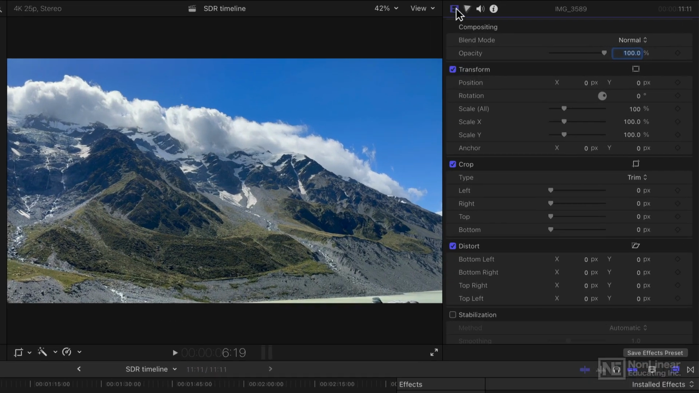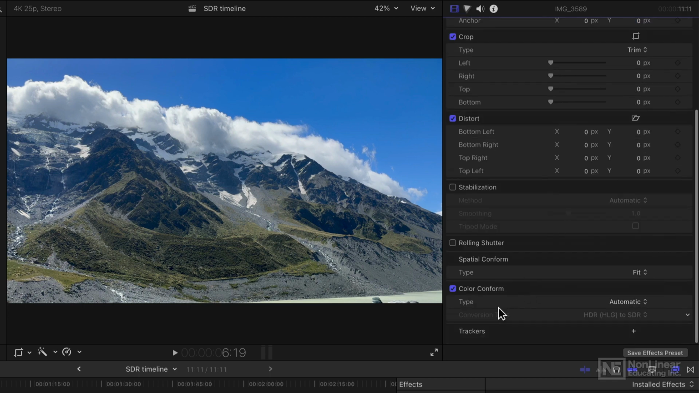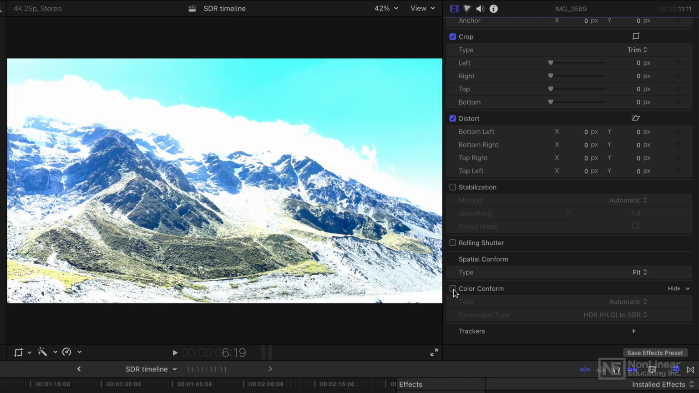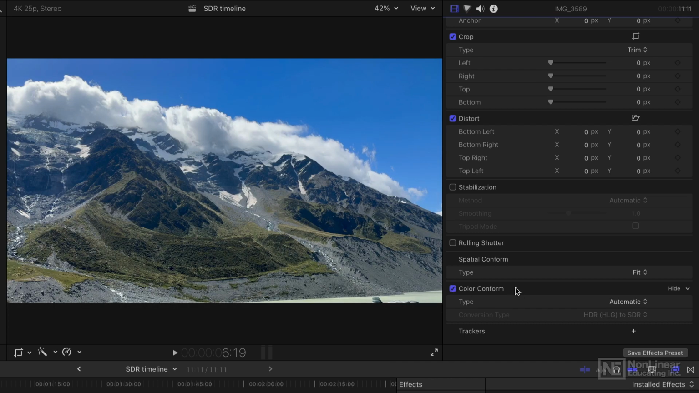And the feature which is making this work is found in the Video Inspector, all the way at the bottom, a new feature on by default called Color Conform. It's automatically detected that this is an HDR, specifically an HLG clip, and it's converting it to SDR. If I turn that off, then I get the old blown out clip that you are probably used to seeing if you've been shooting on the iPhone and then working in SDR projects.